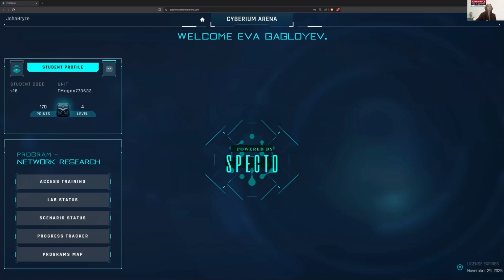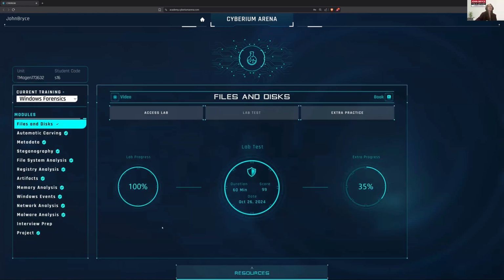As you can see here, we're at the page of the Siberium Arena. You have the access training, lab status, scenarios. You can track everything you do. In the labs, you can see you have the extra practice also, as well as the test, so you can really get into depth in each subject.